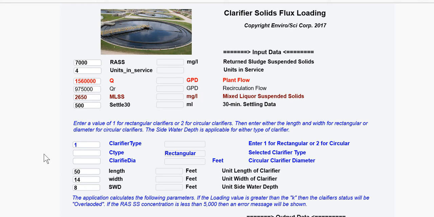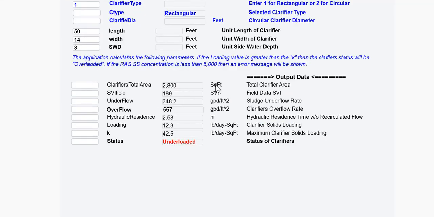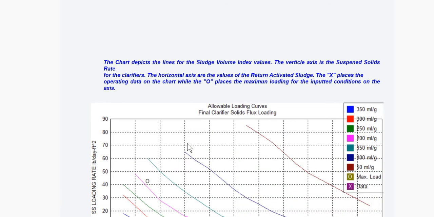Below you'll see that you select the clarifier type, 1 for rectangular, 2 for circular, and then, since we have rectangular, you put in the dimensions; otherwise you would put in the clarifier diameter. This then solves, with that input, for the total area, the sludge volume index, the underflow loading, the overflow rating, the hydraulic residence time, the clarifier solids loading, the maximum clarifier loading, and the status, which says that you're underloaded. There is an interactive graph down here.